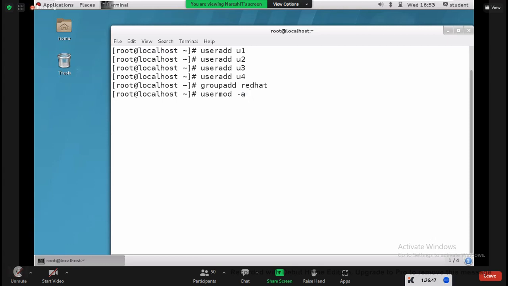Maybe you already have users, and along with these users we are adding the new users. Append is optional. Capital G is the secondary group ID, the secondary group member. Small g is primary, capital G is secondary. Simple. So clear, guys? Next, the group name, then the username. We are adding the u1 user into the Red Hat group. Guys, remember, we are unable to add multiple users at a time into a group using usermod, but we have an option. I will show you, don't worry.